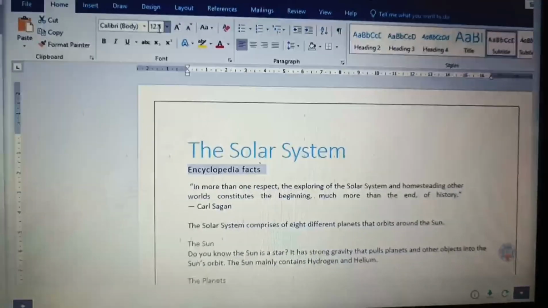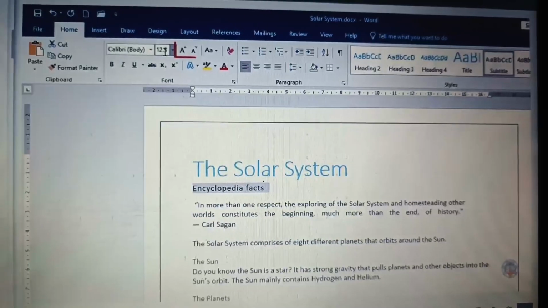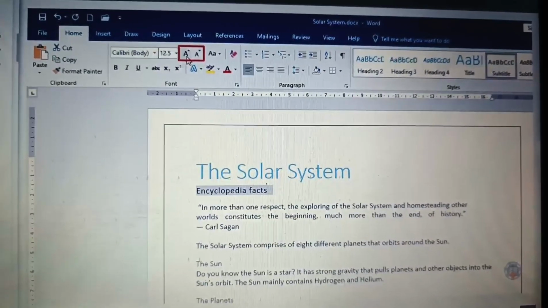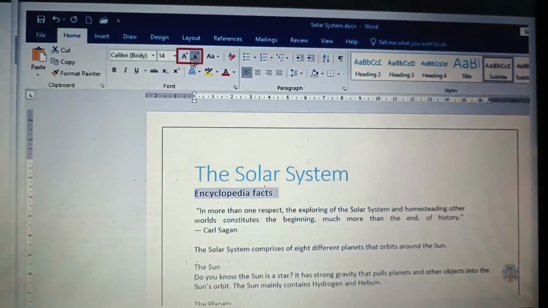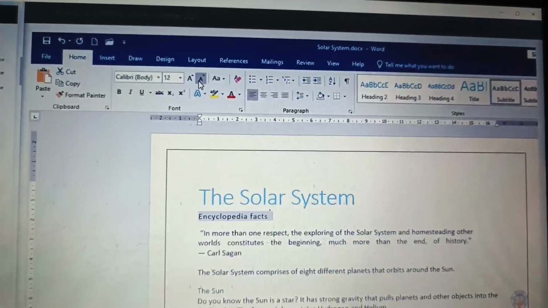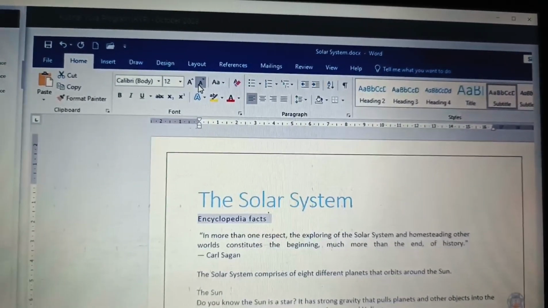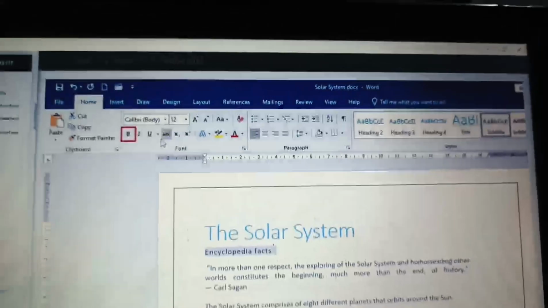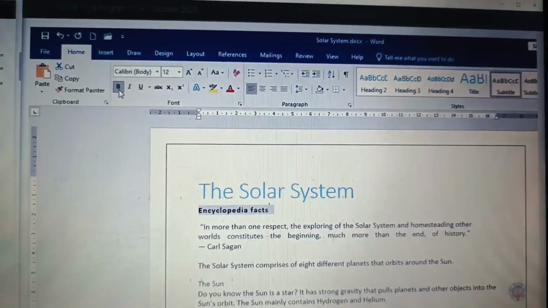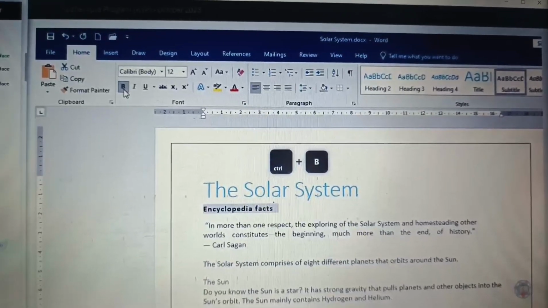There are two buttons present to the right of the font size window, namely Grow Font and Shrink Font buttons. They are used to increase and decrease the size of the text respectively. Bold, italics, and underline features. The bold feature is used to darken the selected text to emphasize a remark or comment. The shortcut key for this feature is Ctrl+B.